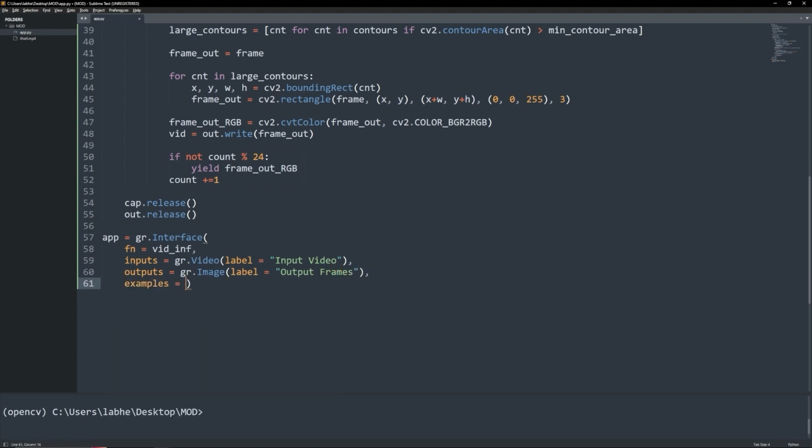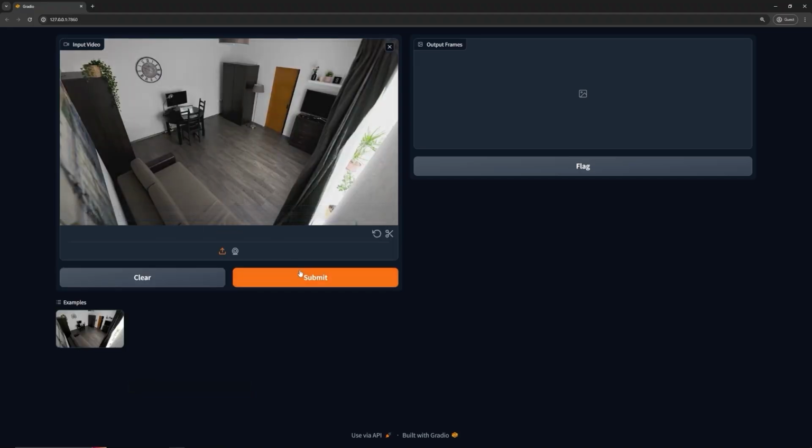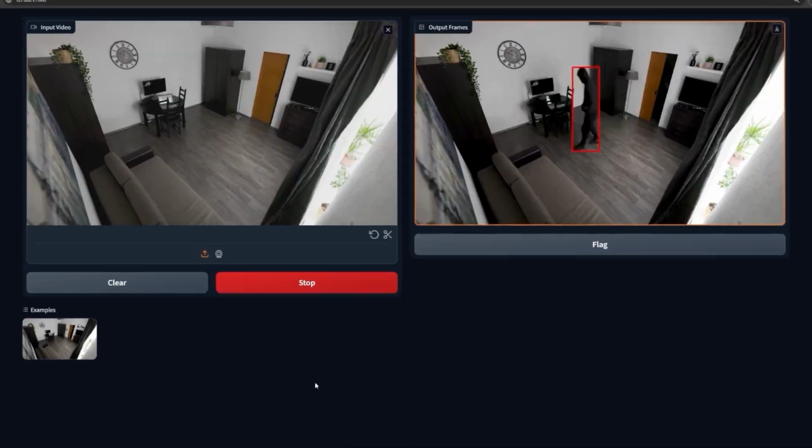It's also good to provide a sample input option. Finally, queue and launch the app. Add share equal to true option for a shareable link. Open this link on your browser, upload your video and click on submit to run. Our thief has been annotated. So that's how you create a web app to detect home intruders using OpenCV.